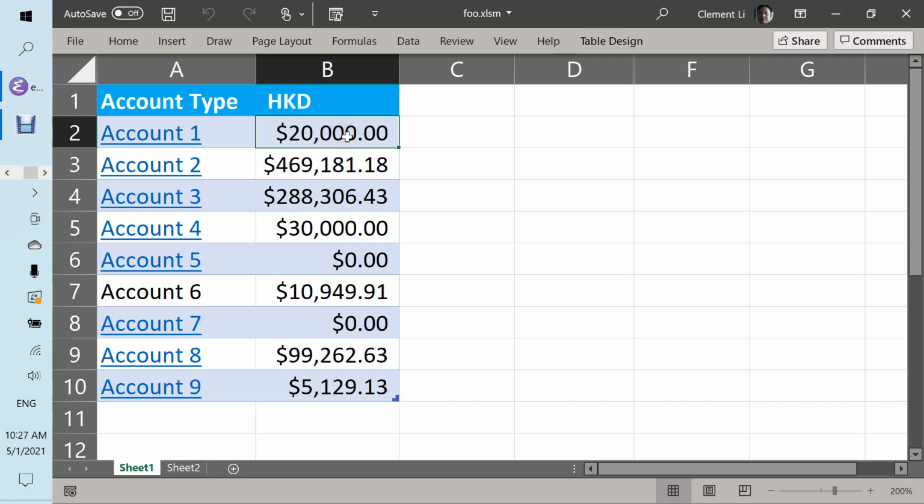Okay. For example, I want to change the two values. Then I have a binding of F9. I can change them immediately. Okay.